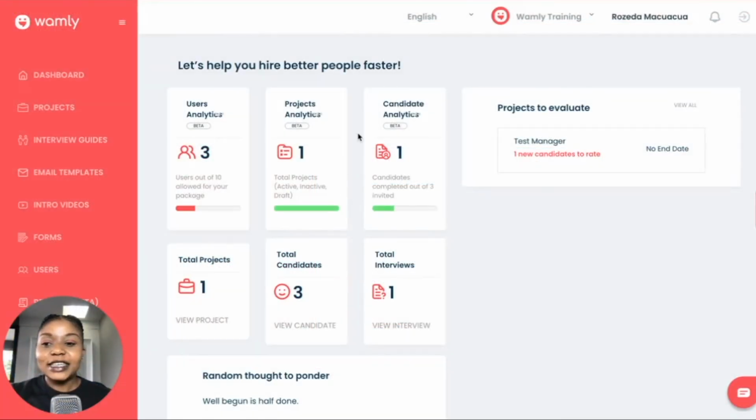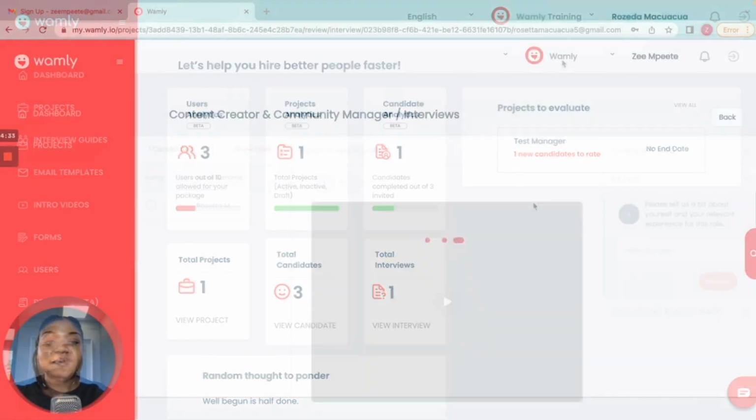This is the Wamly dashboard, and if you navigate to the left, you will see the tab Projects. You can simply click on Projects. You will see all the projects that you have in Wamly. Open the project that you want to rate candidates on, and you will be able to rate your candidates from there. Another way that you can rate your candidates is by navigating to the left.